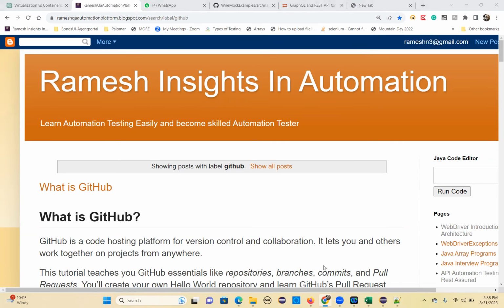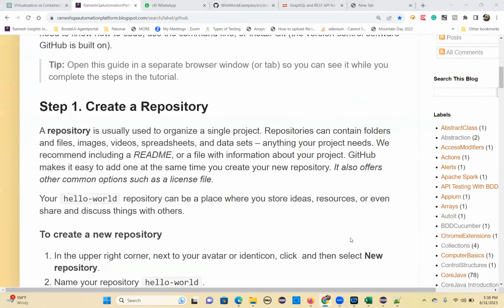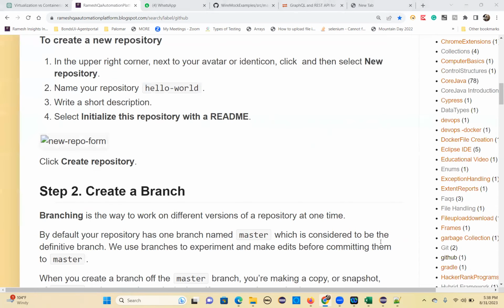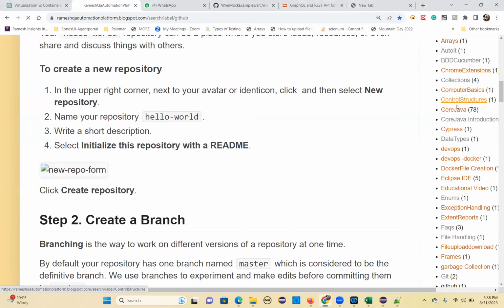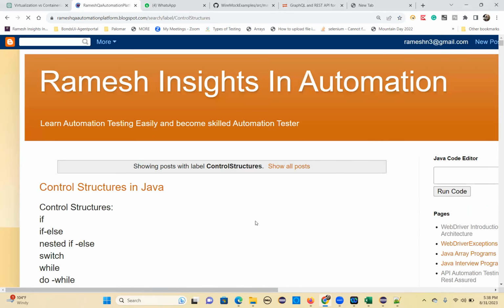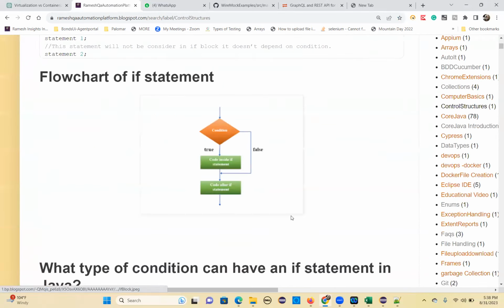Okay, so we need to discuss all about loops. Let's go and start the loops. Yesterday we discussed a little about increment and decrement operators, and today we'll discuss the while loop.